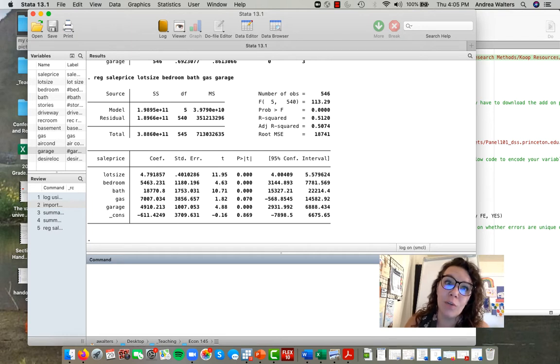Remember, interpreting coefficients, a coefficient for a regular variable that has some quantitative value is going to be a marginal change in x has a beta hat sized effect on y. So in this case, each additional square footage of lot size is going to tend to increase house sale price by $4.79.